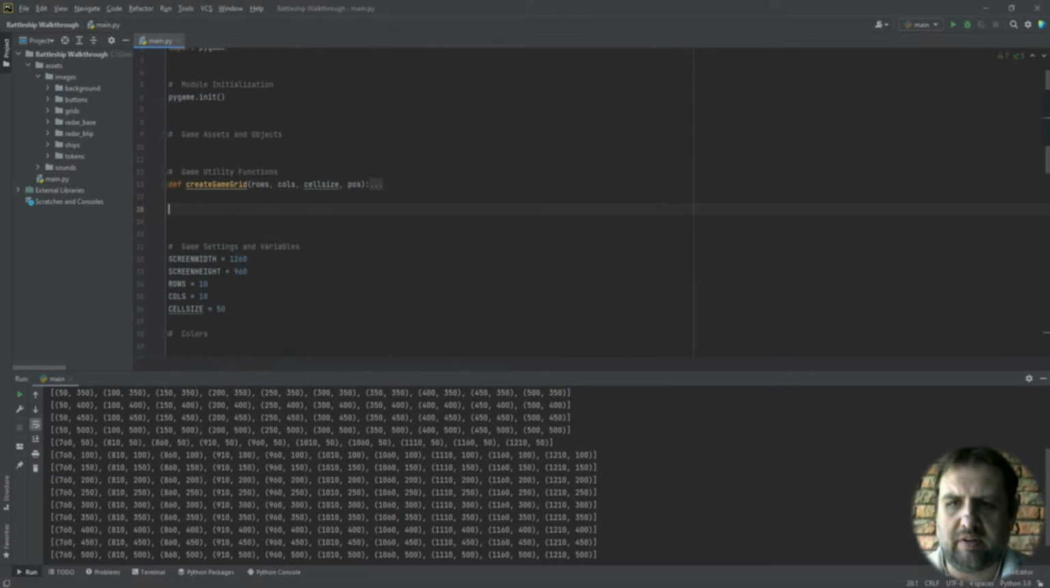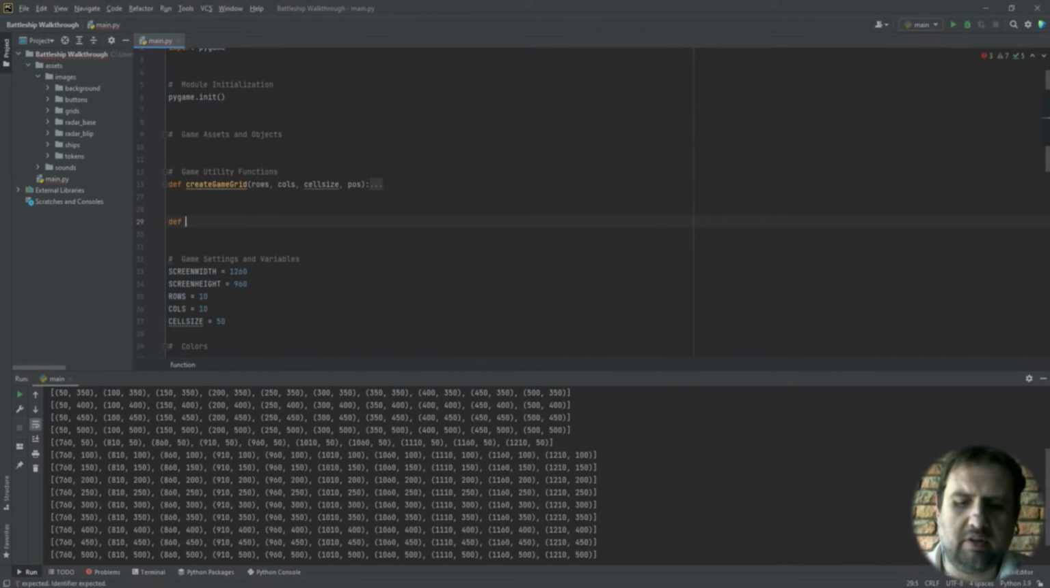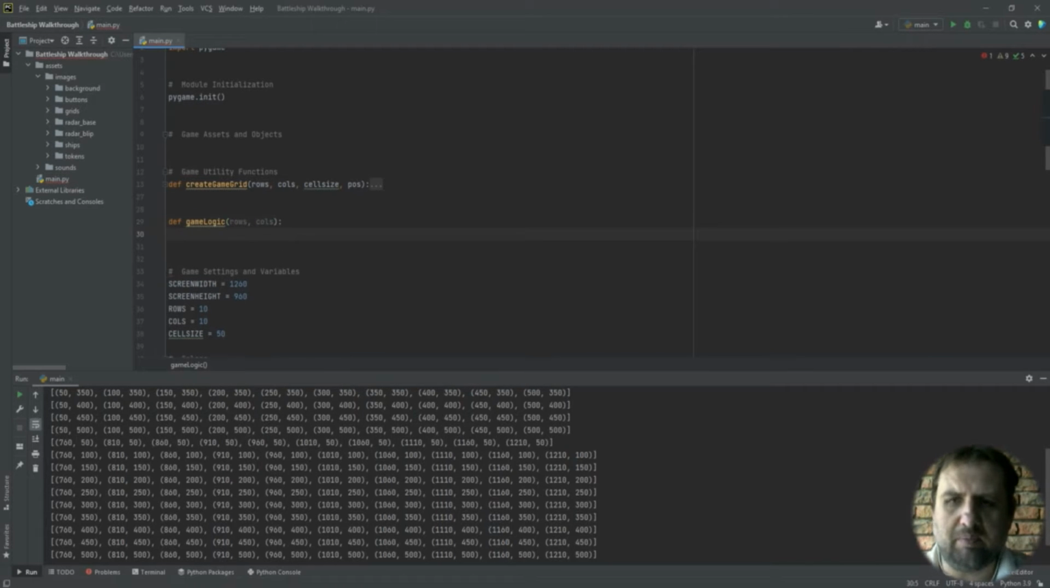So we're just going to add another function here, def create, let's just call it game logic. Under logic grid, we're going to give it the number of rows and the number of columns. For now, that's all we need to put on there. Later on we'll come back and amend this function again, let's call it update game logic.